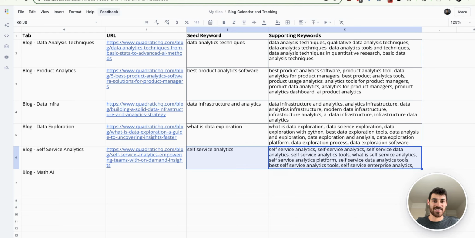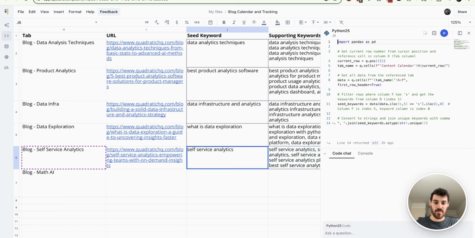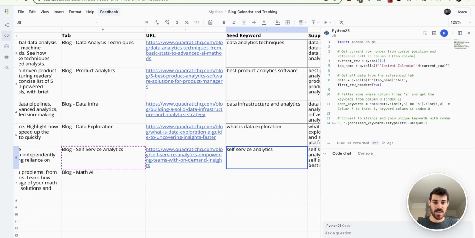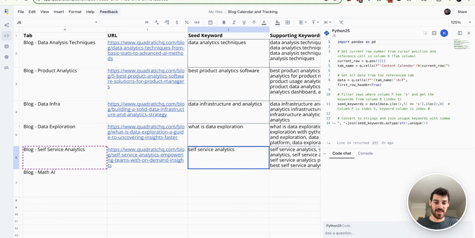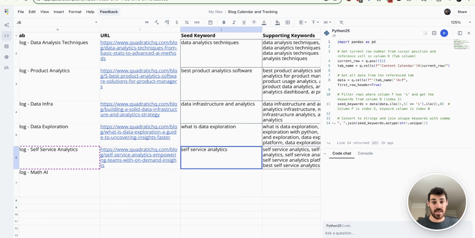So this content calendar acts not just as a way to map out the content that I want to create, but also content that I want to improve in the future, as well as some tracking here. We have a Python cell set up in columns J and K, and this is taking a look at the name of the tab here, and then it's searching within that tab for the keywords that we got into the page.